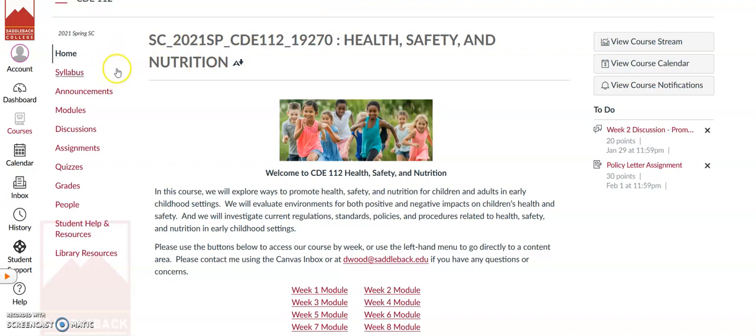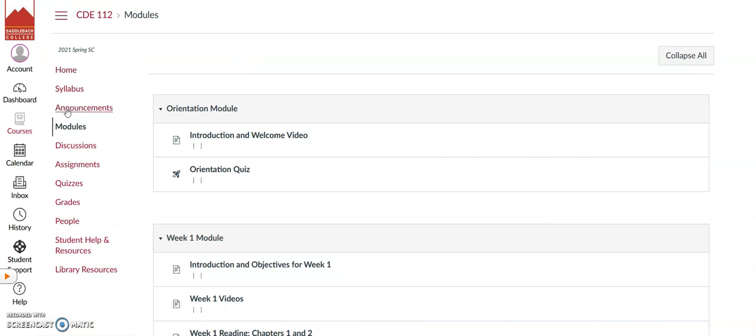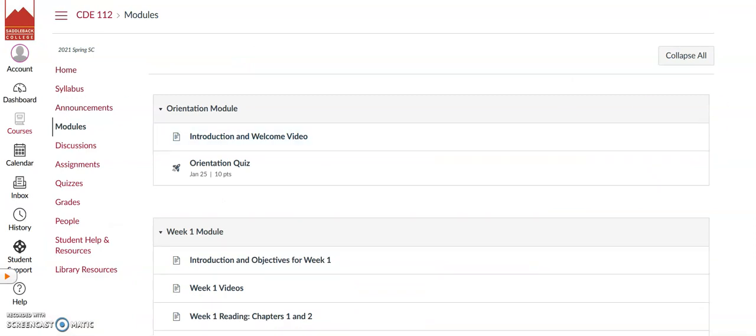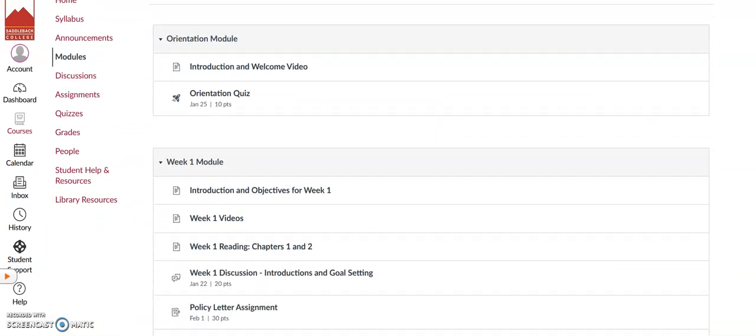The syllabus tab will give you a link to the syllabus and calendar that were emailed to you. There will be an announcement each week. So please do check that each week for any updates. What we're going to look at today is the modules. And there are weekly modules along with an orientation module.